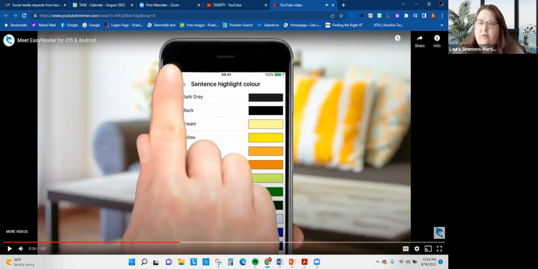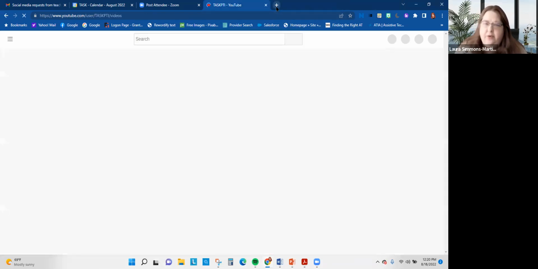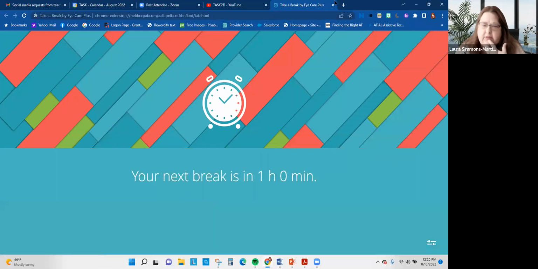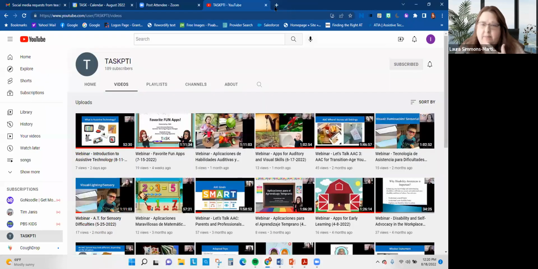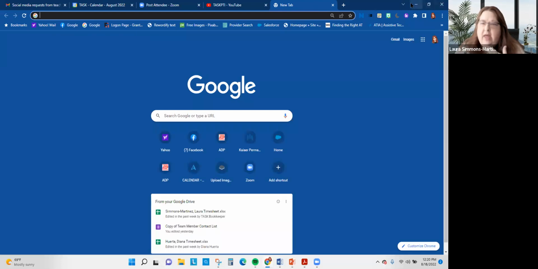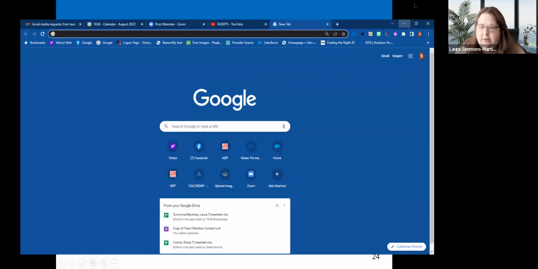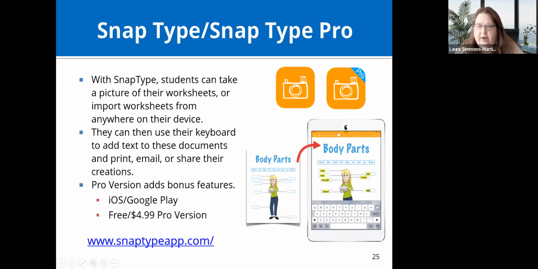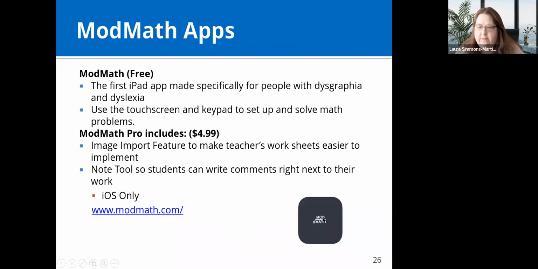Okay, the whole video's in there, but that's one way. The other way is if you go to, sorry, that's my app that tells me to get up and move. If you go to YouTube and the video doesn't work, let's see if I have another one in here. So this is about the Dolphin Reader app. This is SnapType, which is another app. And then ModMouth, it's here.